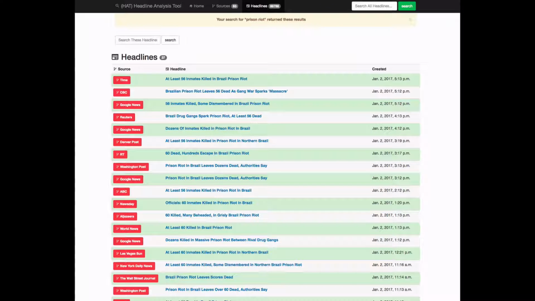There's a prison riot one, and this is kind of interesting. I saw this earlier today. It's about a Brazil prison riot. Some news sources are reporting it as a massacre gang war. Others are reporting hundreds escape in Brazil prison riot, so that's a little different than a gang war. Many beheaded, according to Al Jazeera, in a grisly Brazil prison riot. You can get a sense of all of the different news sources and how they're spinning it or using different words to describe it.